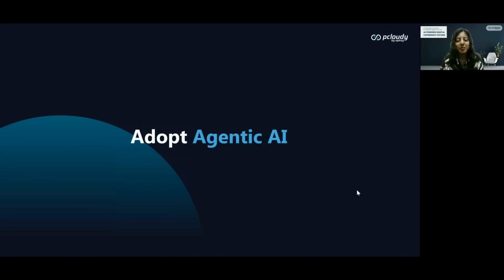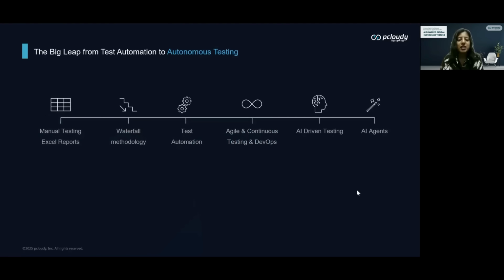So yeah, that is the big message that we're driving at here, is to adopt agentic AI, and that is the trend, that's the future that we all need to jump into and adapt ourselves to, right? So to see the journey and how it has happened, right?